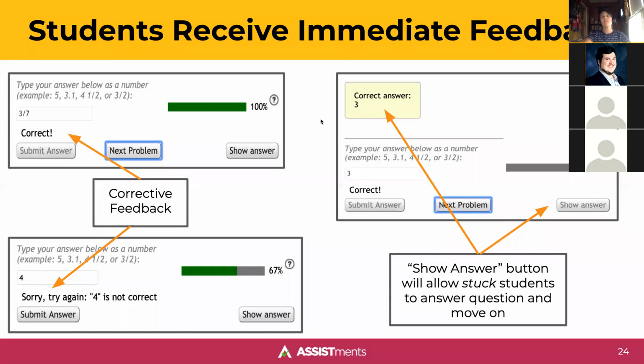They're going to get immediate feedback shown right down here by their answer box as they go. The feedback that the students get through Assistments is corrective feedback. So if they do get the question correct, they're given that messaging, you're correct, and then they can move on to the next problem. If they get it wrong, they're given that messaging, sorry, try again. Students literally have an unlimited number of attempts to hopefully achieve the correct answer. So they can try again, and of course, that's what we encourage them as teachers.